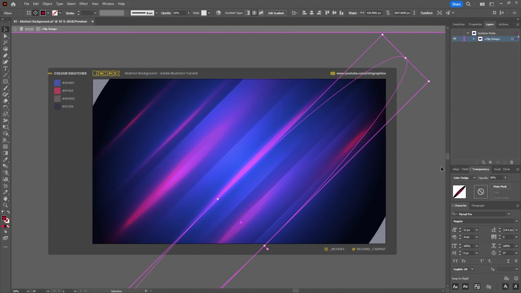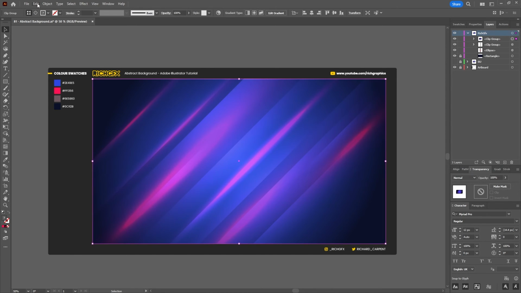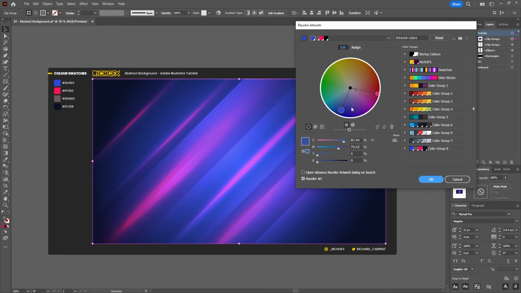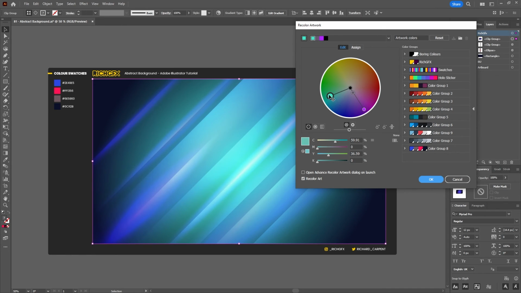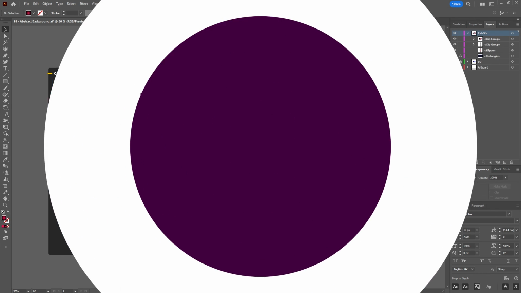But ultimately, once you're done, obviously you can save that out as a JPEG, or if you select the clipping group, and then go to Edit, Edit Colors, and then Recolor Artwork. Select the advanced options, click Edit, and then you can create multiple color variations just by dragging the color wheel around to the different types of color. And you could essentially create unlimited variations of that background.